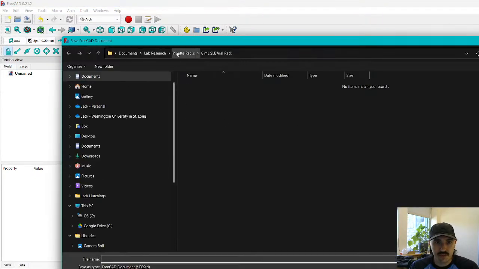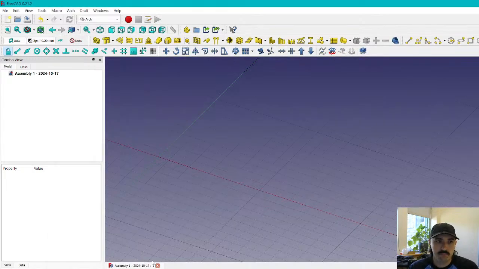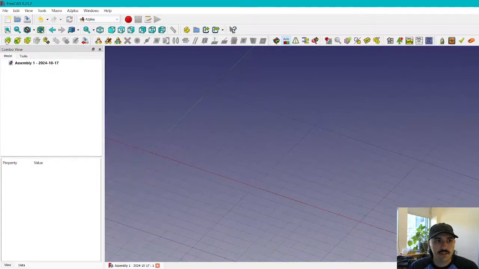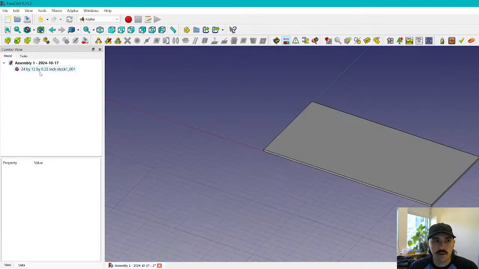So let's save this unnamed thing in a main folder. We'll call it assembly1 with today's date. And then we'll go into A2+, and we have to use add part from external file. And we will start with our stock.